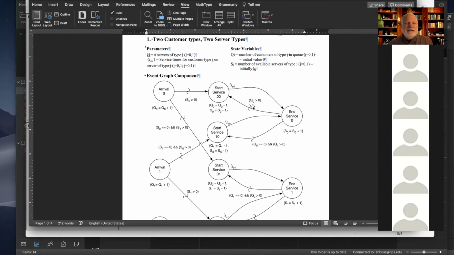But the second is that the customer of type 0 could start service using a server of type 1. And that's this one right here. Those are 2 different state transitions, because this state transition decrements the number of available servers of type 0, and this event decrements the number of servers of type 1. And so without arguments, you need 2 different events.